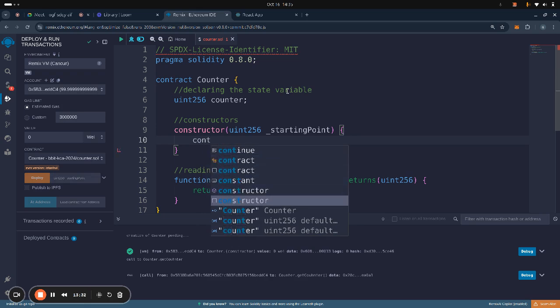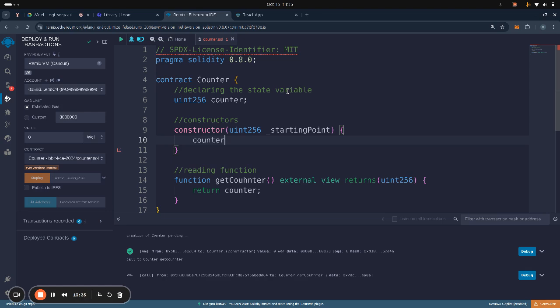Where is the counter? Yeah, this one is equal to _startingPoint. Yeah, like that. So now, if you check here the deployment, you can deploy it without it having a value to start with.